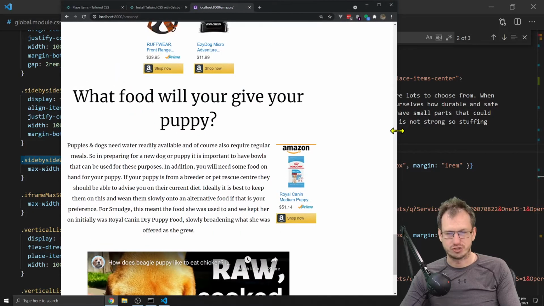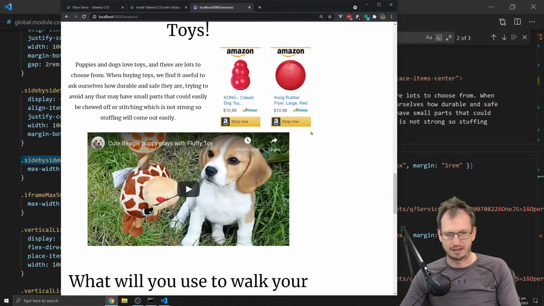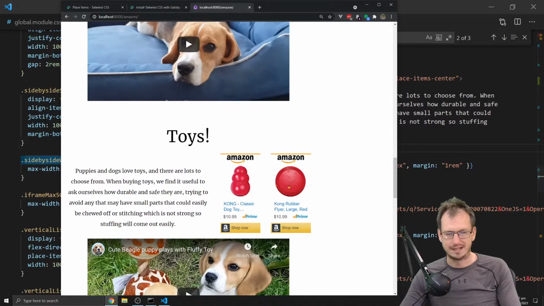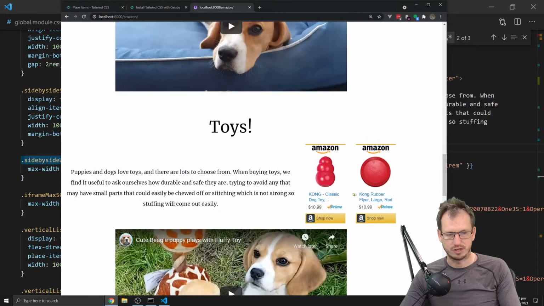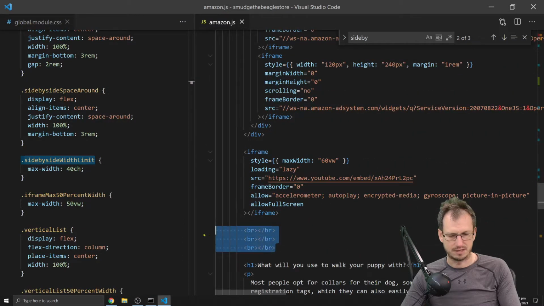And then they should stay. Where's toys? Come back up. Yeah, when we go wide, they stay side by side. And that looks pretty cool, I think. Okay. Get rid of these again.